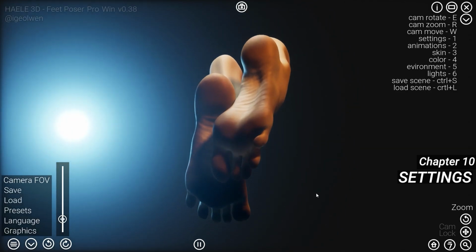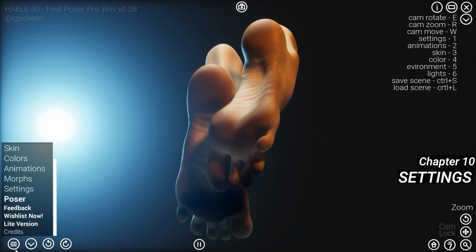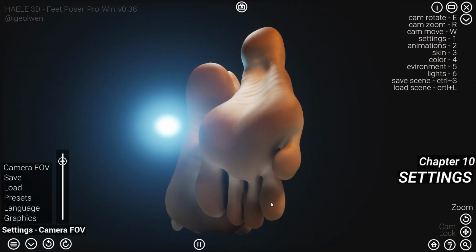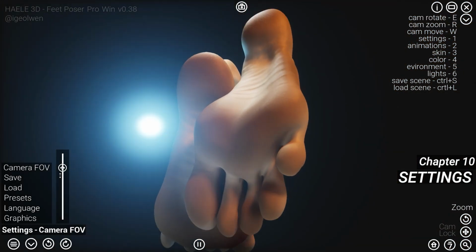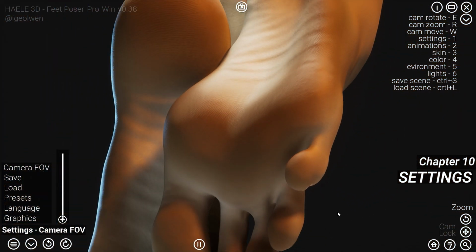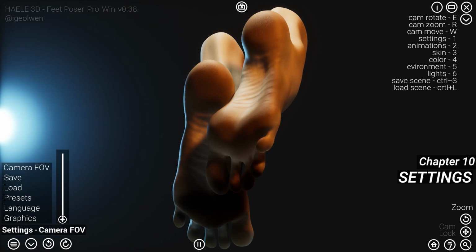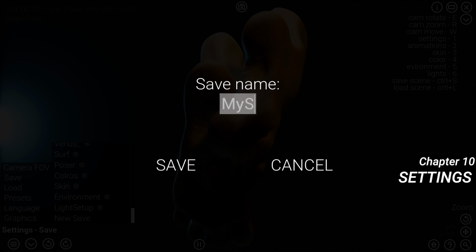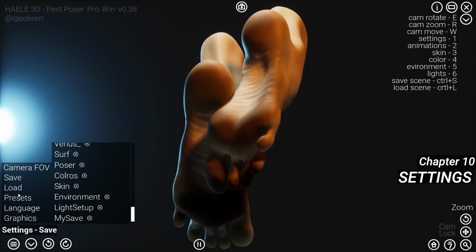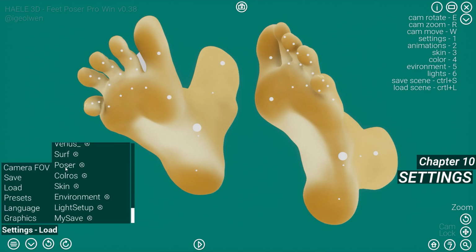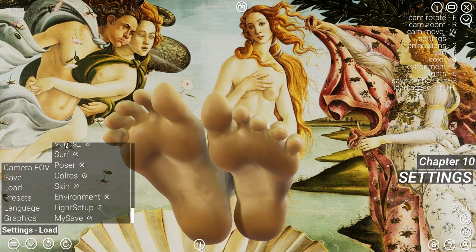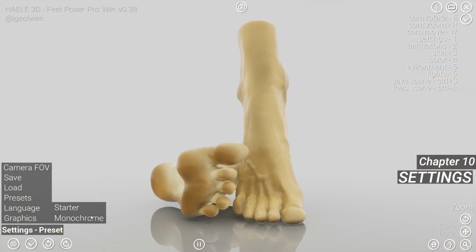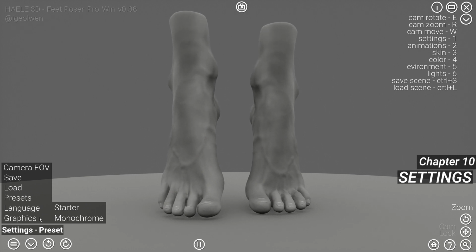And finally, let's see what hides in the settings menu. Here you can adjust the camera's field of view. With the save and load options, you can save your scene for editing later and load them back anytime. In the preset menu, you will find scenes built in HAELE. Only 2 for now. More is going to come in future updates. And finally, the language and graphics settings.